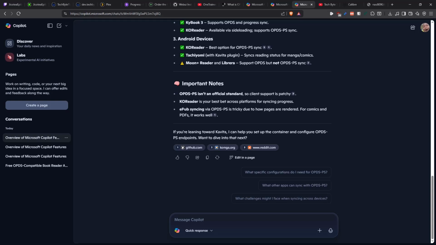And then it says that if you're trying to sync EPUB books specifically using OPDS-PS, that's tricky because of how the books are rendered in the devices. So for example, for comics and PDFs it works well, but for other types of books where the page is not clearly defined, for example a book from Amazon, or an EPUB or a MOBI file that is just text, right? It depends on the reader and the application that you're using, how it renders the page.